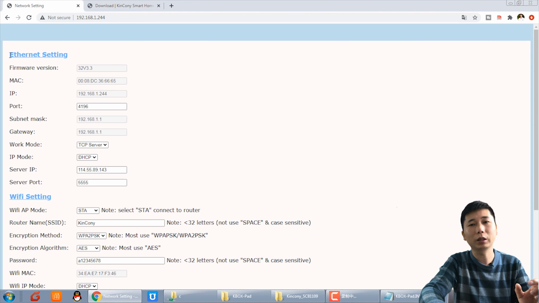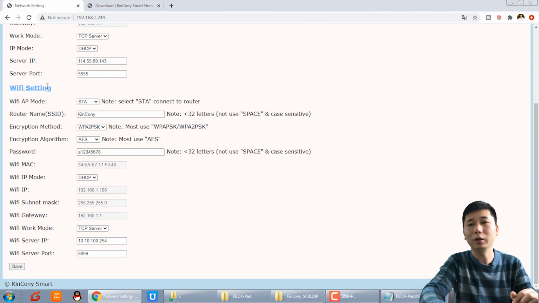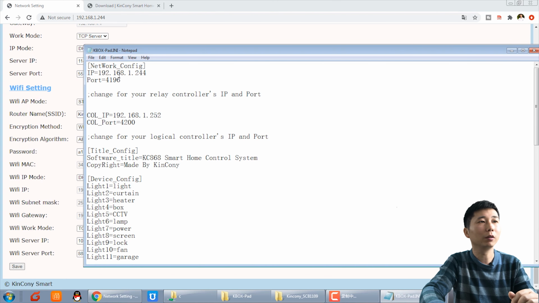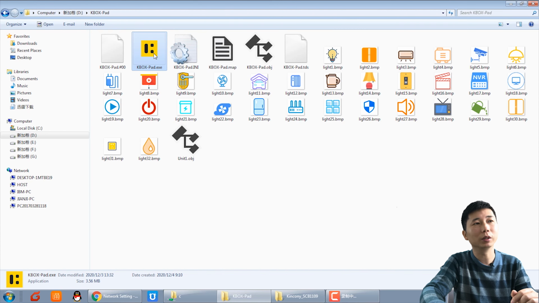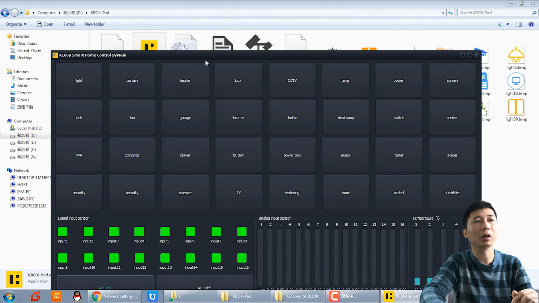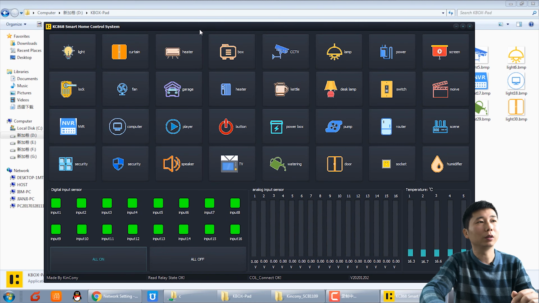Here I have connected the LAN with Ethernet. If you use Wi-Fi to connect the relay controller, you can also set the Wi-Fi work mode to TCP server and choose the Wi-Fi IP address here, and the port is the same. So you just fill in these two items. I have already changed it. So you can save and close, and then open this application. You can see this main window.